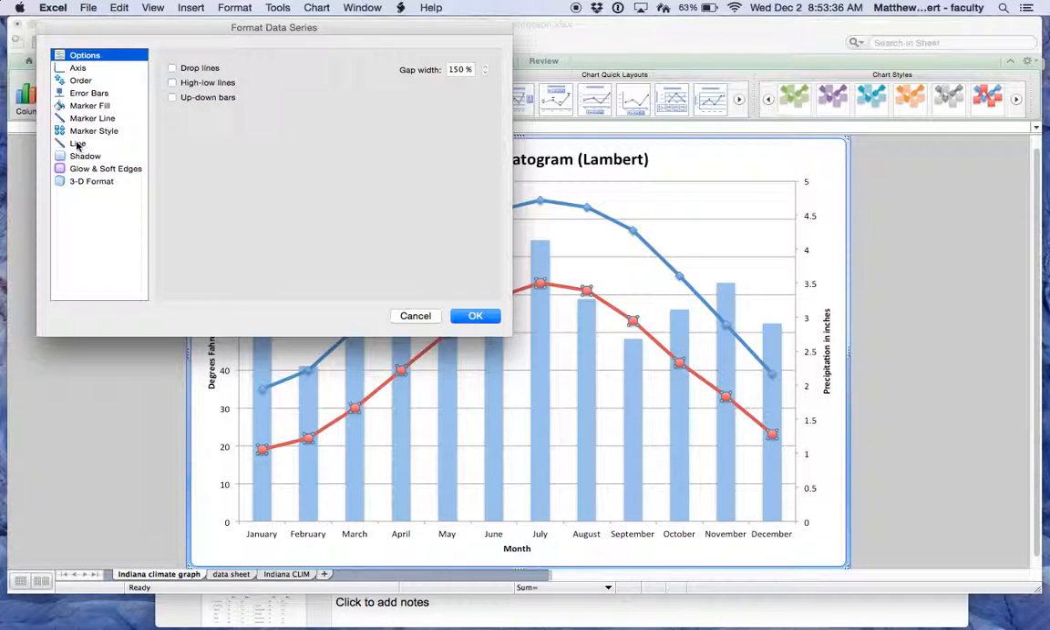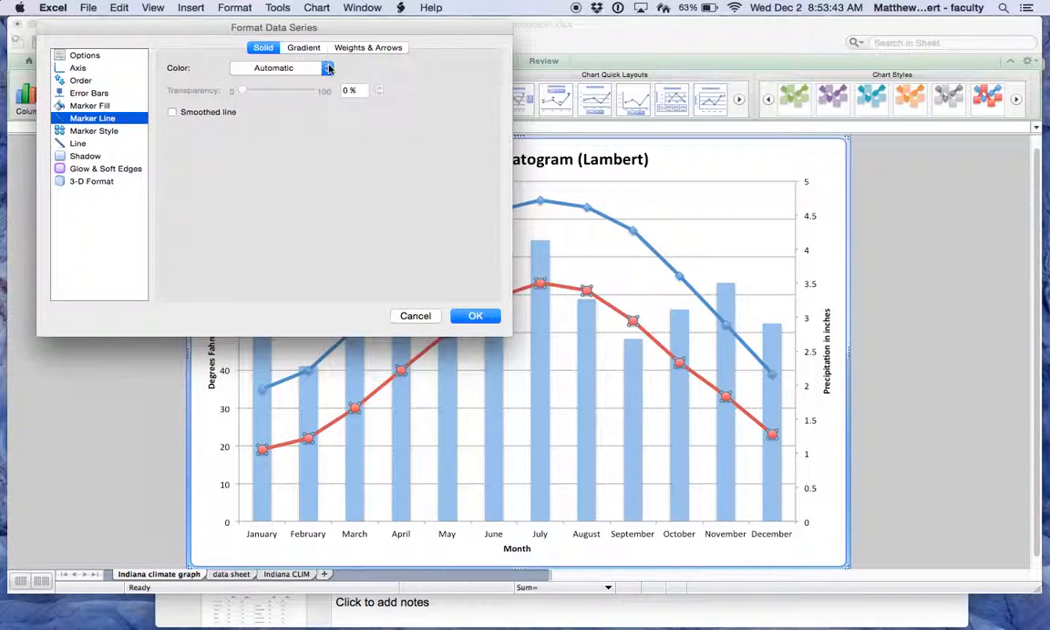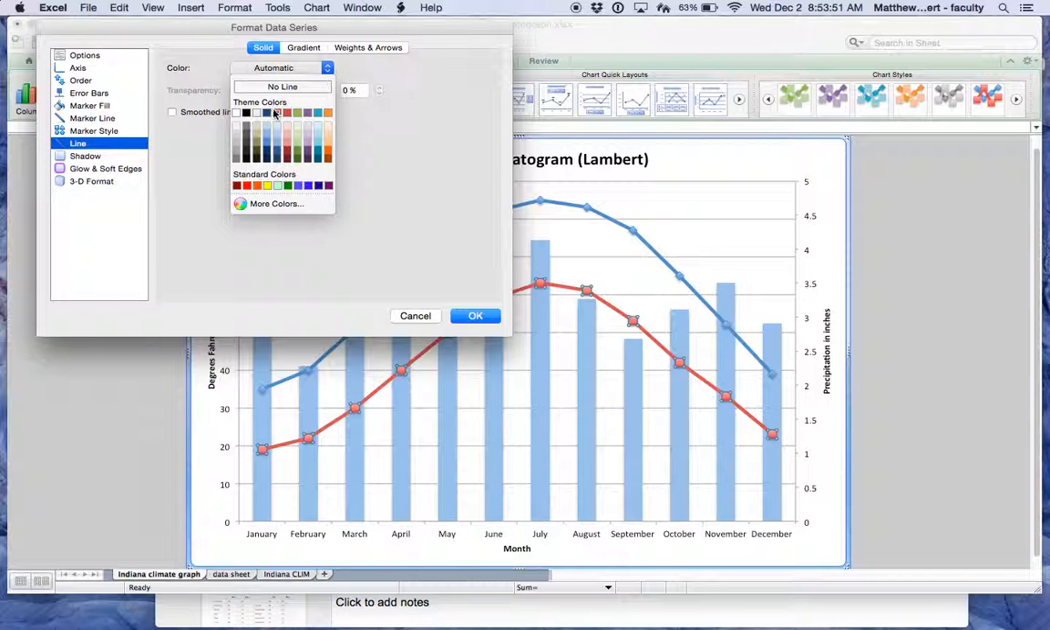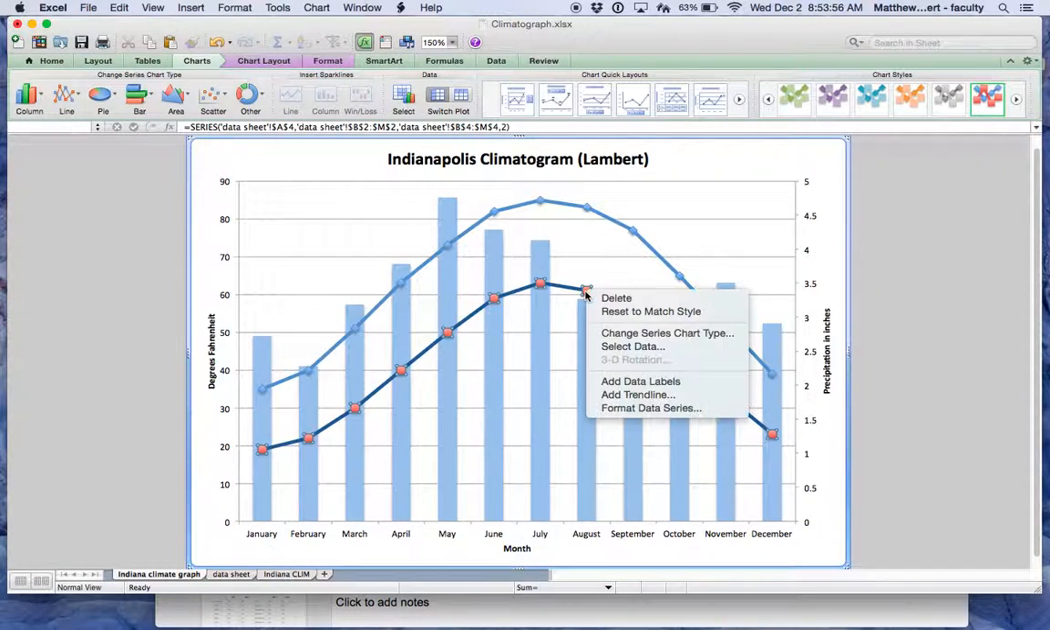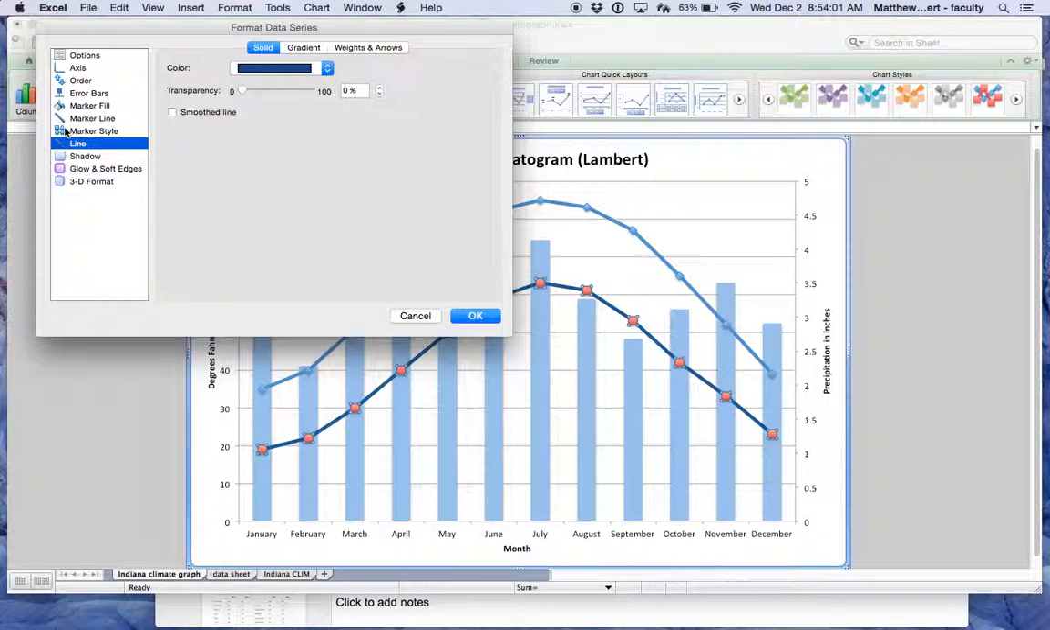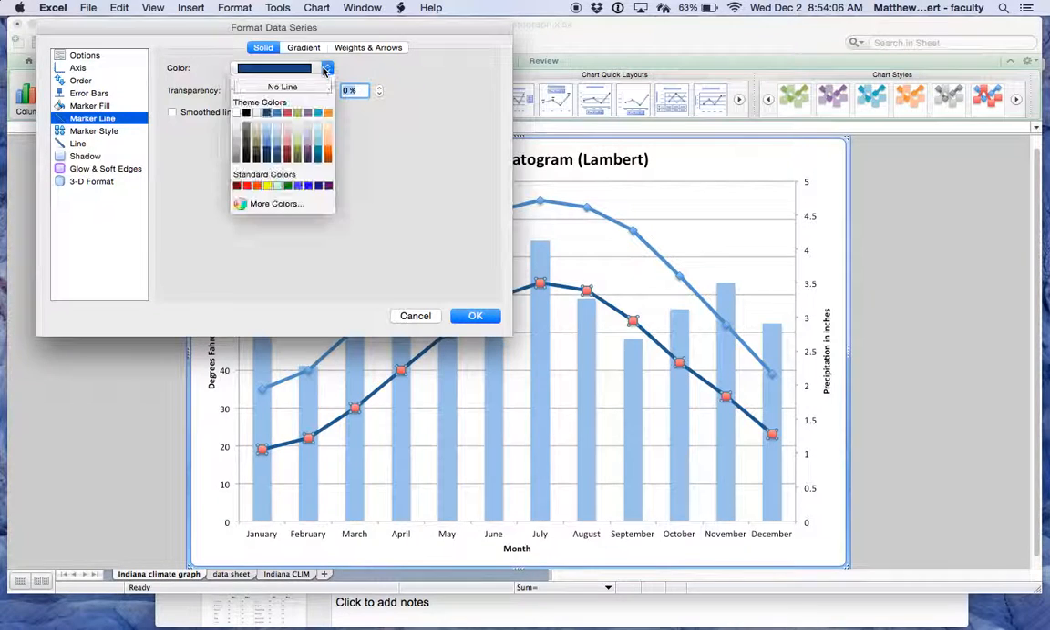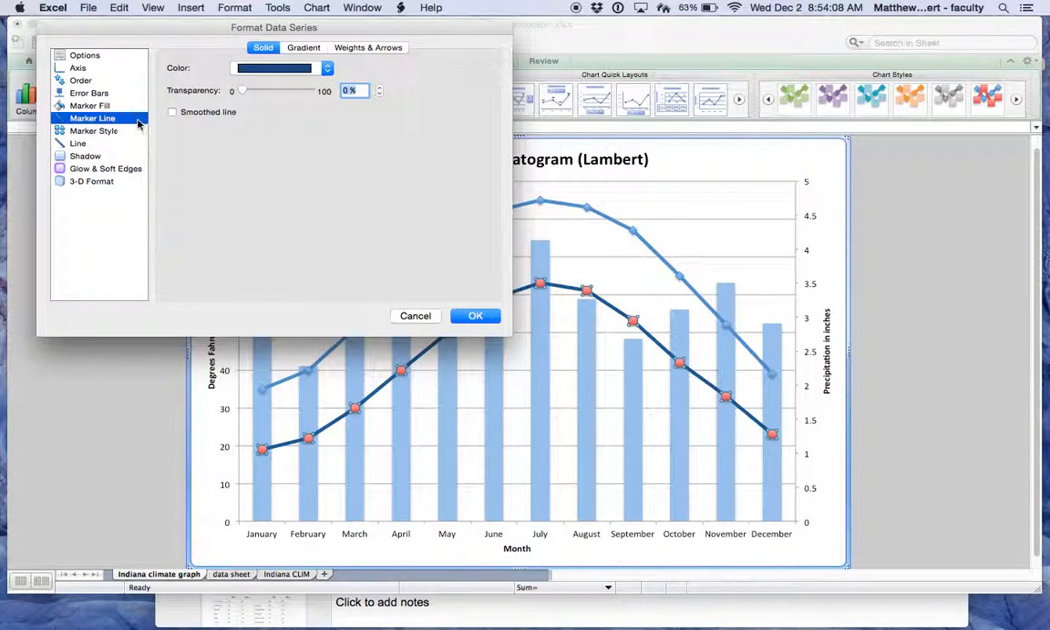Let's do our marker fill will be a solid, and let's make that a dark blue, and then let's make the line the same color, that dark blue as well. Hit OK. Marker line, where's my marker fill? That's what I want.